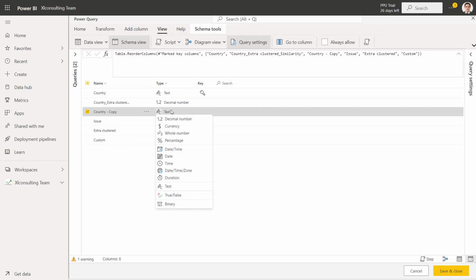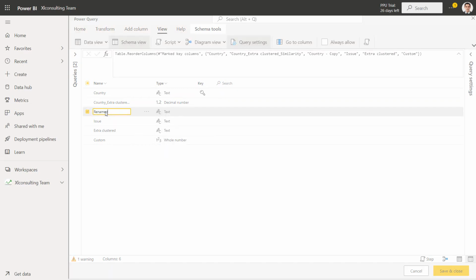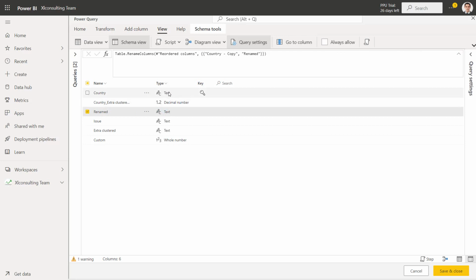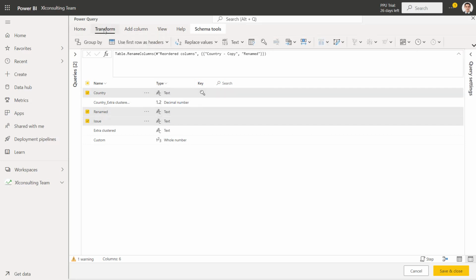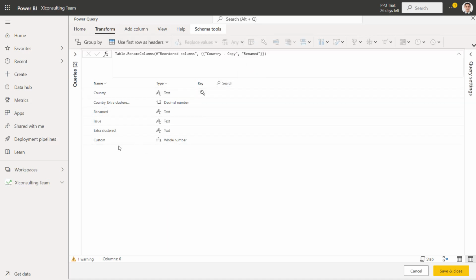You can change the data types. You can rename them if you want to. And you can also change the data types for multiple columns by clicking on them and going to Transform here, Change the data type like that. You can search for column names here as well. So it's really good if you're working with a lot of columns.